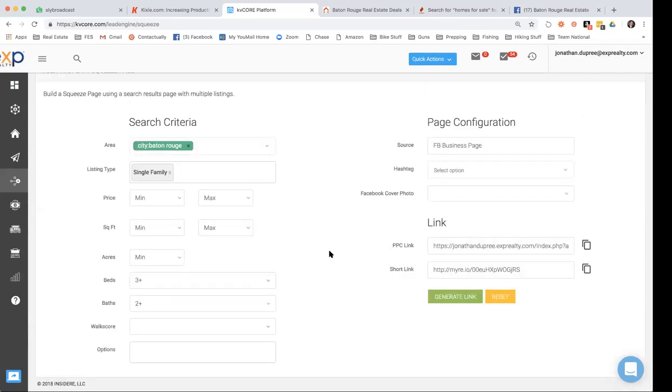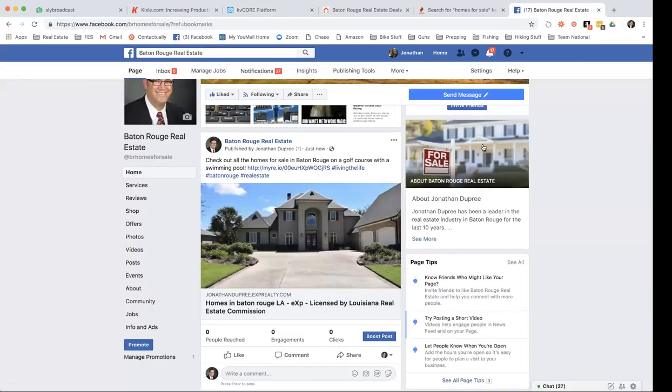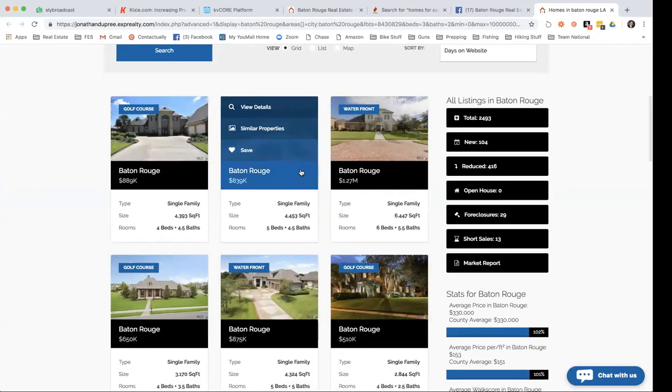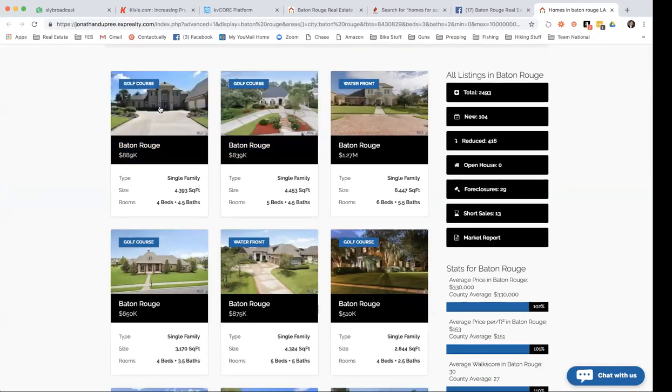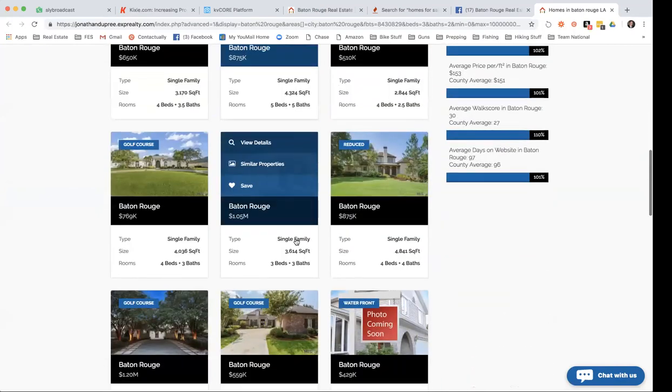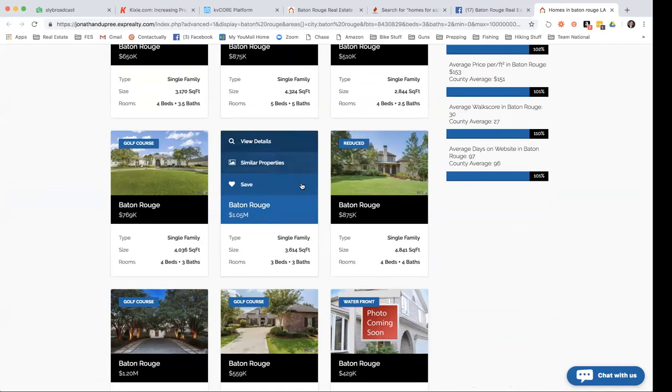And again, on that squeeze page, they're going to see exactly what they expect. So when someone clicks on this link that I just posted on Facebook, they're expecting to see homes on the golf course with a swimming pool. They're not expecting to see "put your name in to get my special list," because that's not what the text says. So when they click here, this is it, and they're seeing it right away. I mean, look, golf course, waterfront, golf course, waterfront, golf course. And they might see this one and go, "Ooh, reduced. Let me click on it."